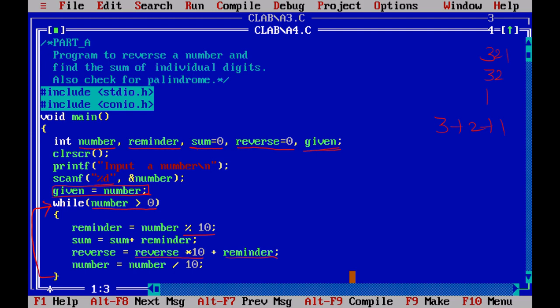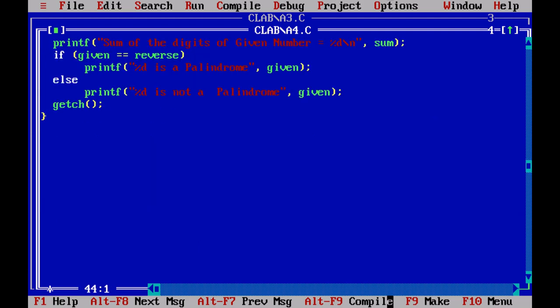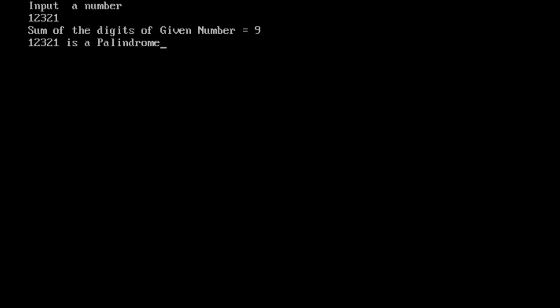So now we got the remainder, sum and the reverse. So I'll print the sum of digits of the given number as sum, and I will check whether it is a palindrome. Since the number has become 0, I compare using given, where I have stored the original. So if given is equal to reverse, I print %d is a palindrome. Else I print %d is not a palindrome. This is the coding. So you can give the input.